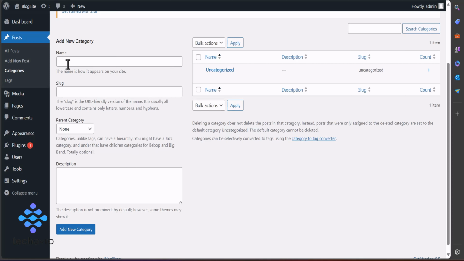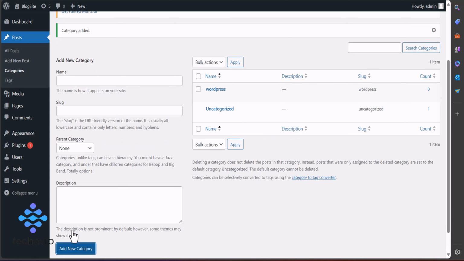Write a name for category. Let me write WordPress. And keep it empty. No parent category. I don't want to add any description. Add new category. So the category is here.